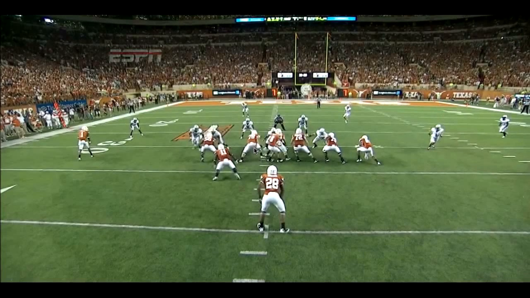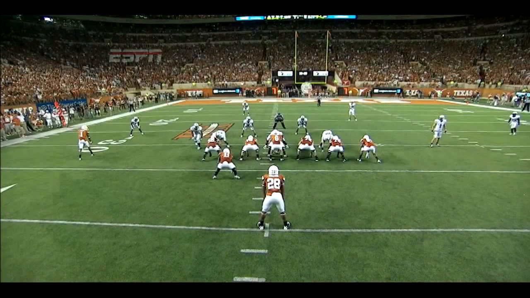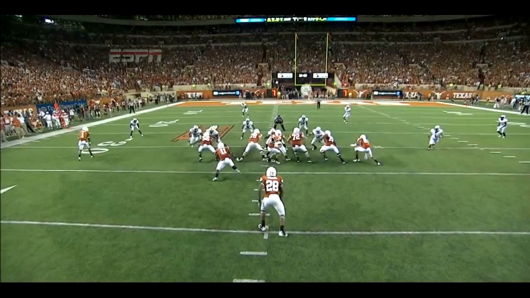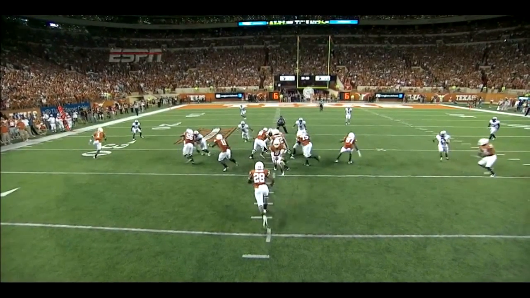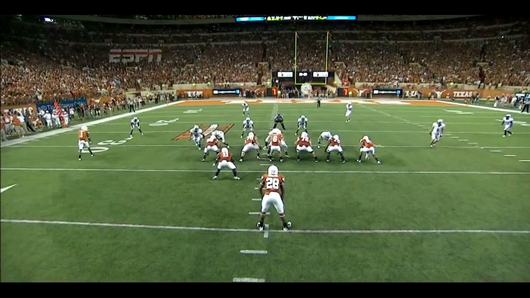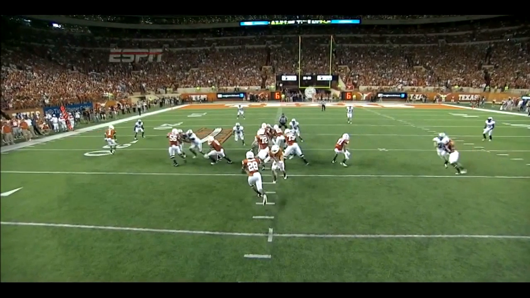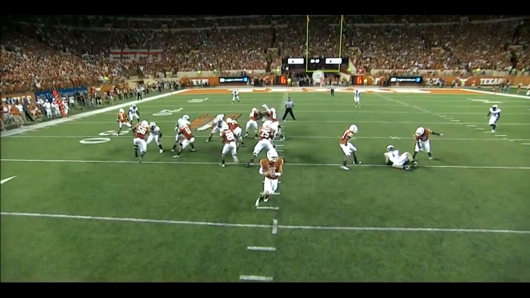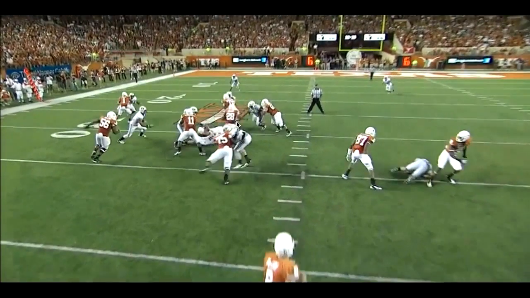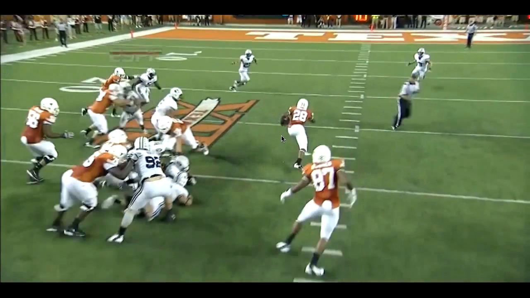So see, the advantage this gives us is it allows us to exploit this natural hole between this 4 technique out here and this 0 technique. So it's very similar to power blocking, only instead of blocking down like you normally would, the tackle is going to block out, kind of like a tight end would. And then Johnson comes up and seals that. The guard pulls around, leads, and we get a great hole.